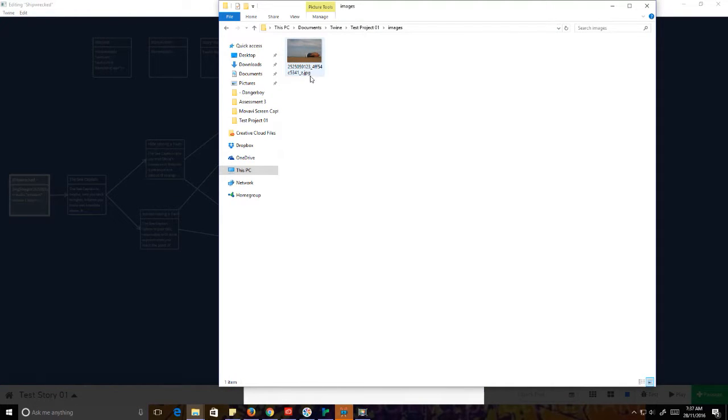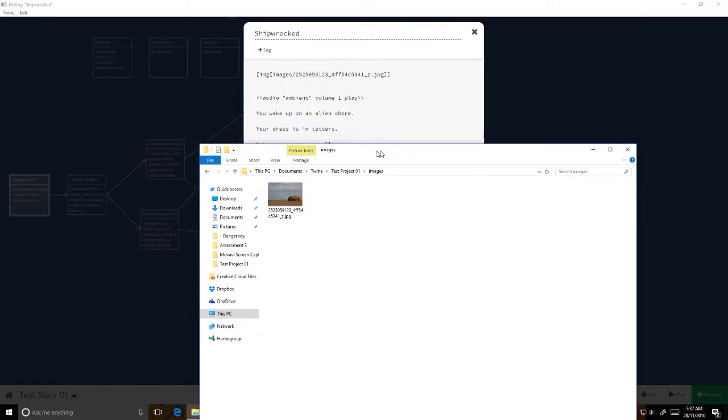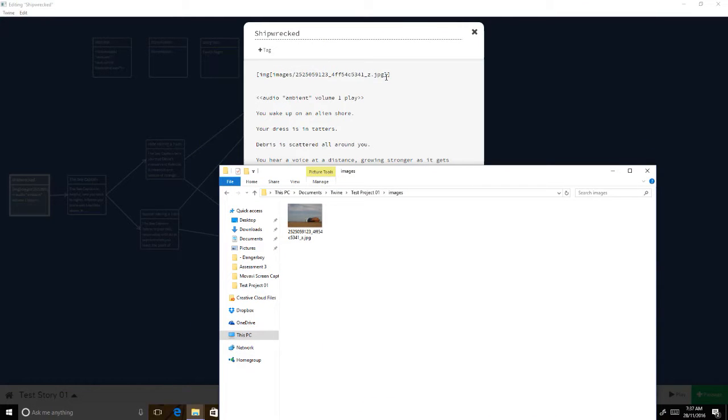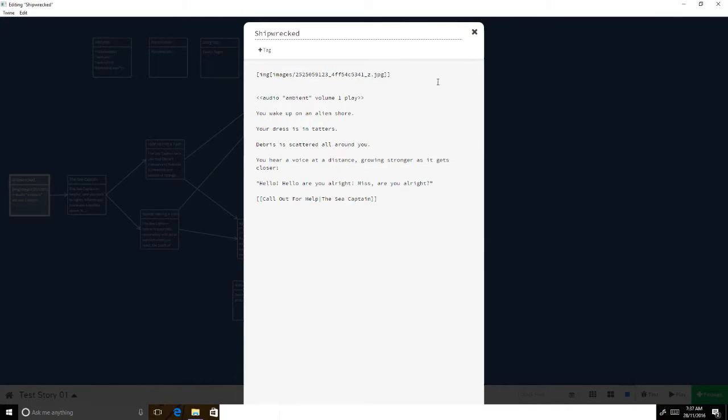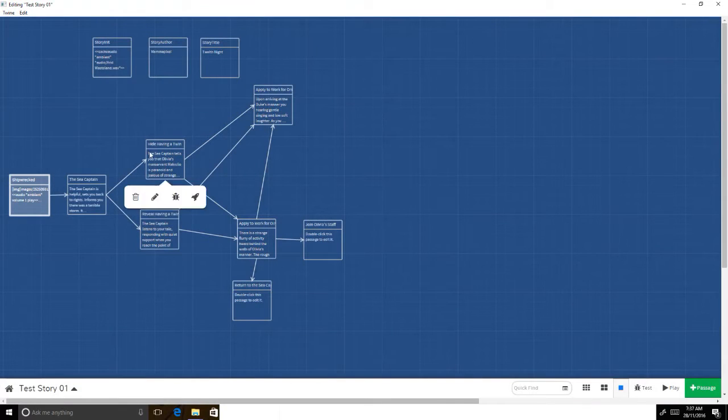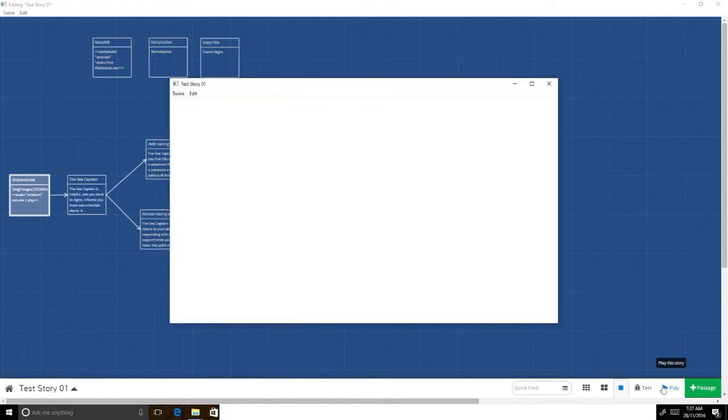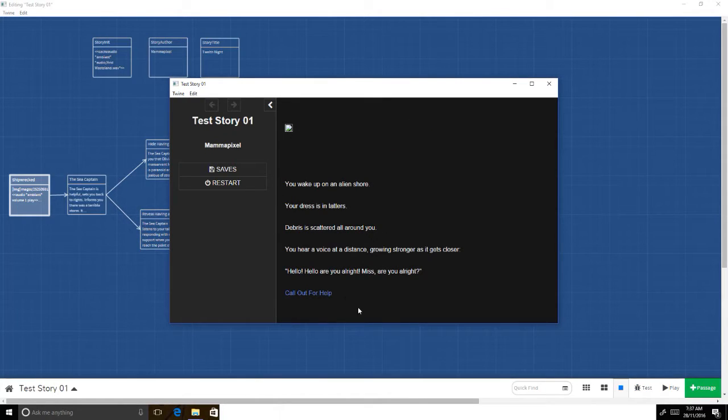You'll see the name of my image is exactly the same. Copy and paste directly into that line of code. And then I've got close bracket, close bracket. Now, if I hit play right now, nothing's gonna happen. You're not gonna hear any audio, and there's gonna be this little broken image symbol.